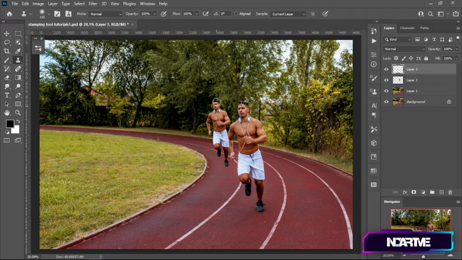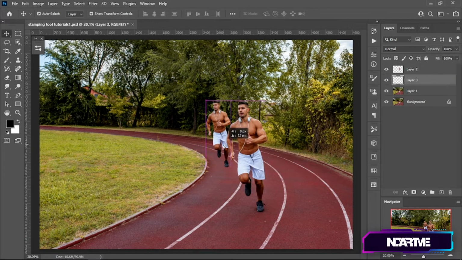Hi friends, today I will show you how to do this with the stamp tool in detail. So without further ado, let's get started.